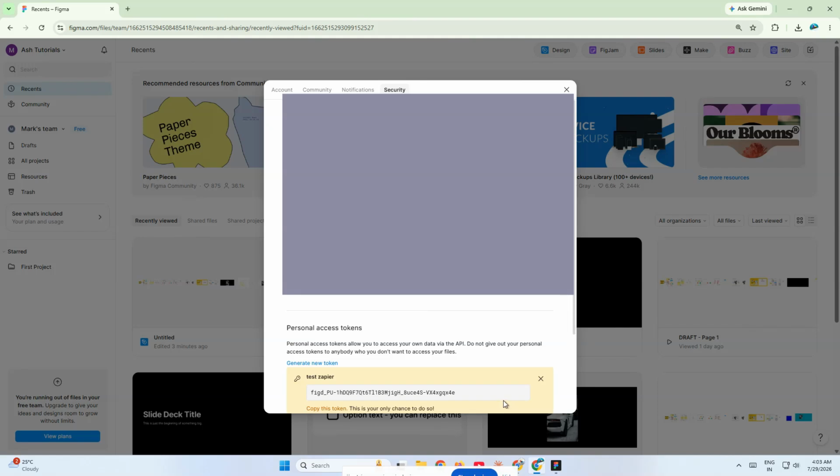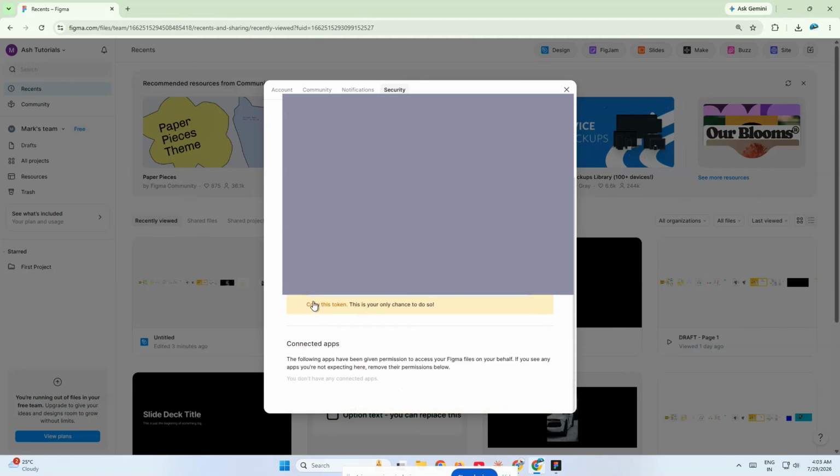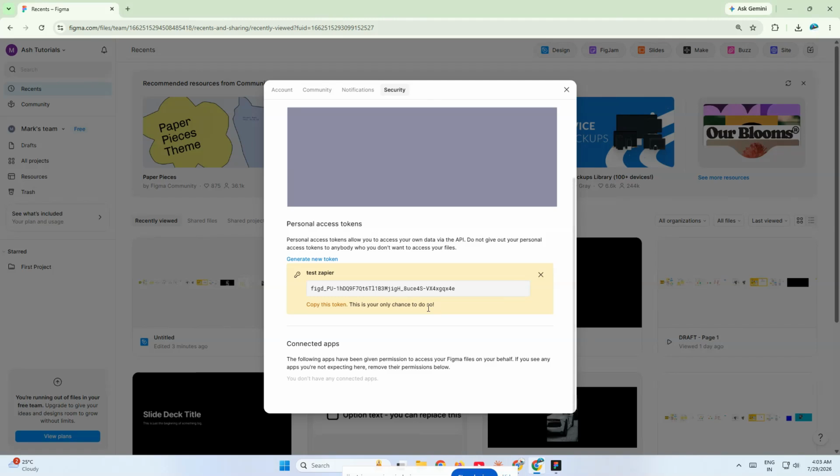Figma will create the token and display the secret key on the screen. This part is very important. Copy the secret key immediately. It will only be shown once, and if you leave this page or refresh it without saving the token, you may not be able to view that exact secret again.